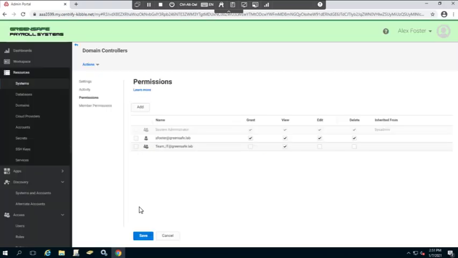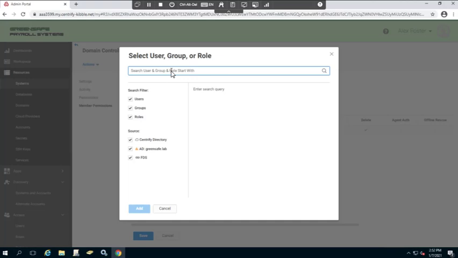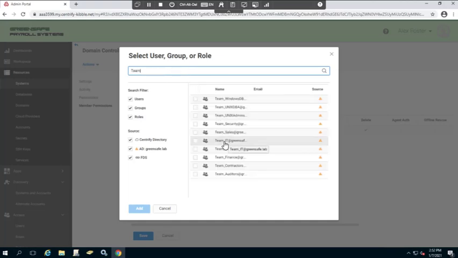So now I've added the team to be able to see this set. So when they log in, they'll see a set for domain controllers. But they don't have any specific permissions to the systems that are in there. So what we'll do is we'll click on member permissions and I'll click add. And add the IT team once again.